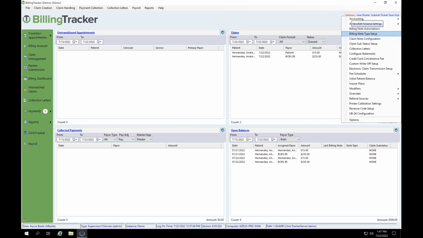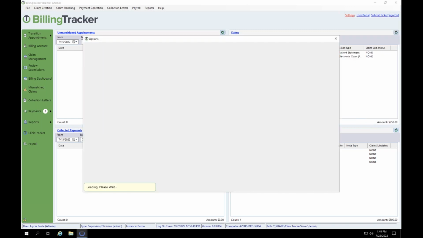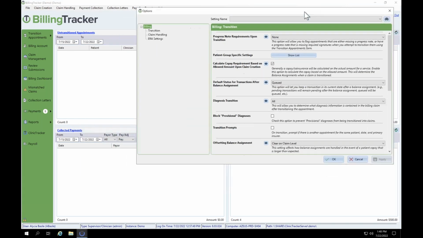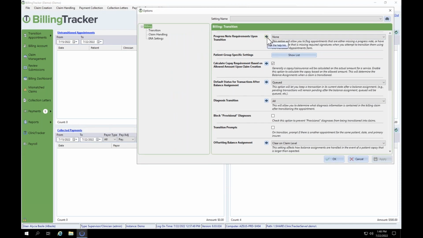So I just want to, again, go back to the settings menu, take a very quick spin through it. Okay, at the bottom, I do recommend everybody take a look at their options form. There's a lot of settings in here. You'll notice the little eye icon that brings up a help link, so it gives you more information about each of these settings. Some really important ones are this progress note upon transition. You can see I don't require a locked signed progress note before a claim is created. You may have been through an audit and have learned that you don't want to do that, so you block any claims from being created before that progress note is all locked and signed.